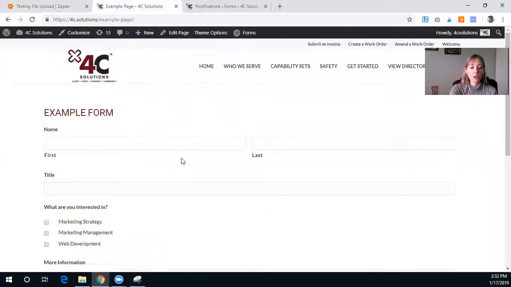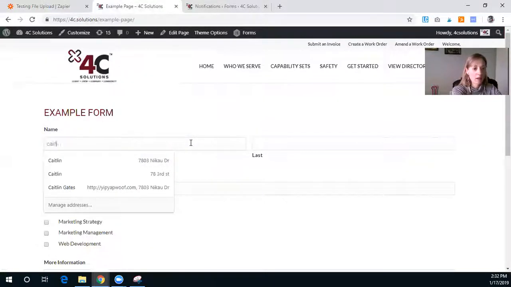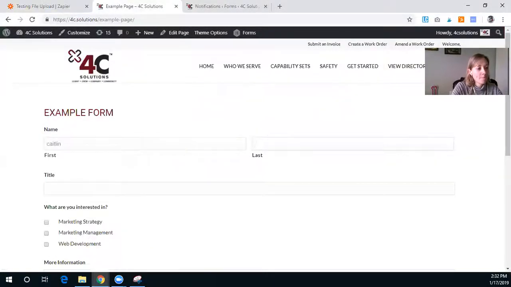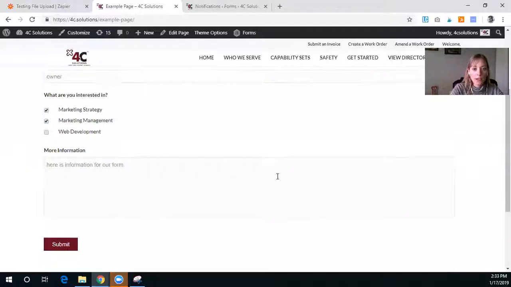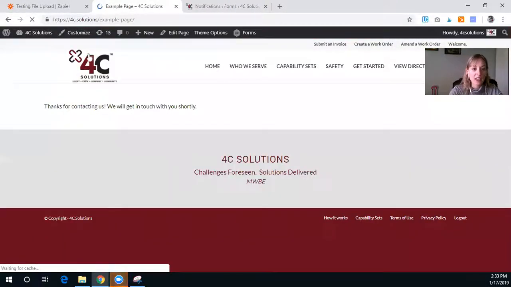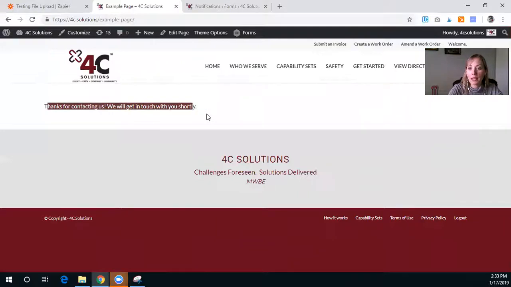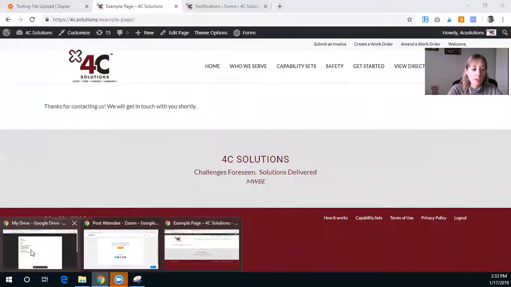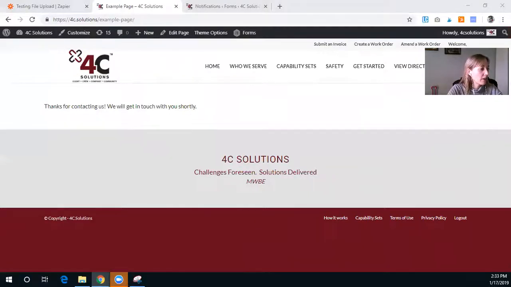So I'm going to fill in this information. Okay, so we filled it in. We're going to click submit, and then that will prompt the email to be sent. Of course, in your form, you'll probably want to adjust this confirmation message and things like that. So let me just check on my other screen here if that has come through yet. Just one moment.